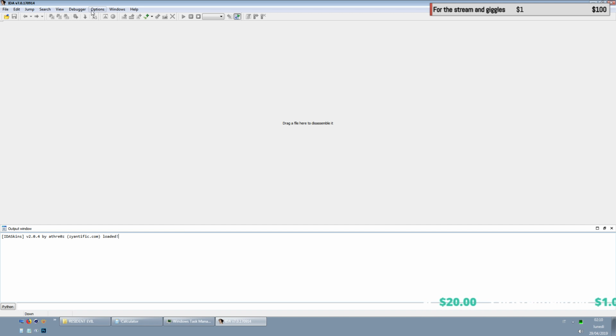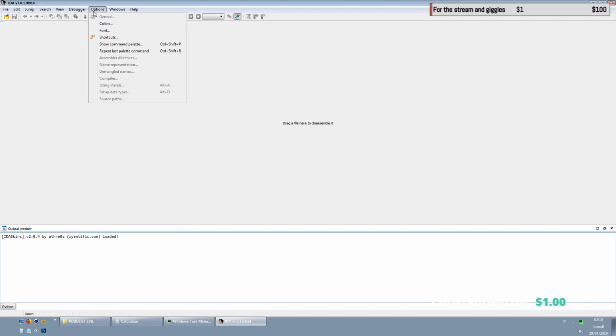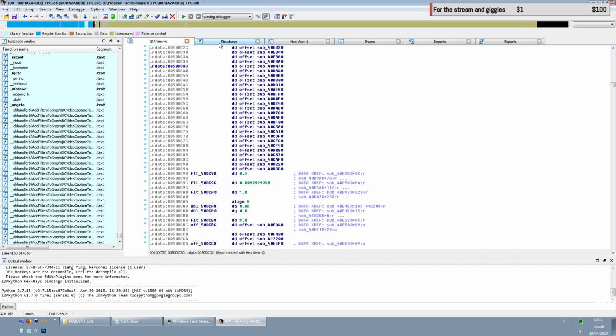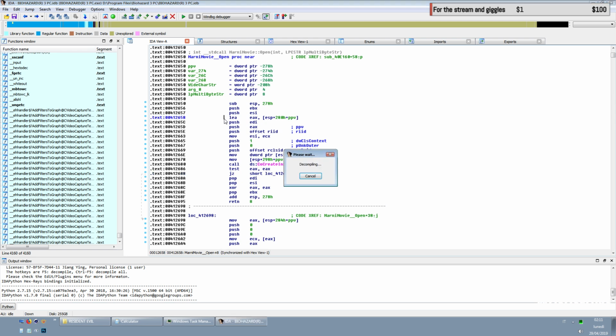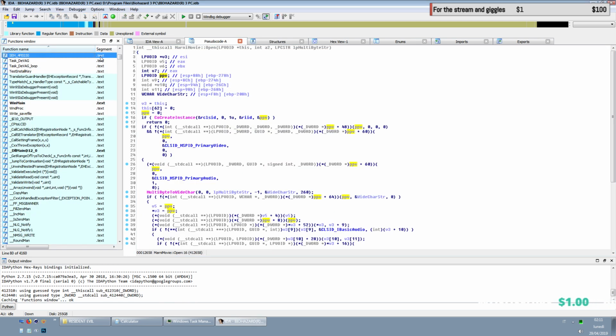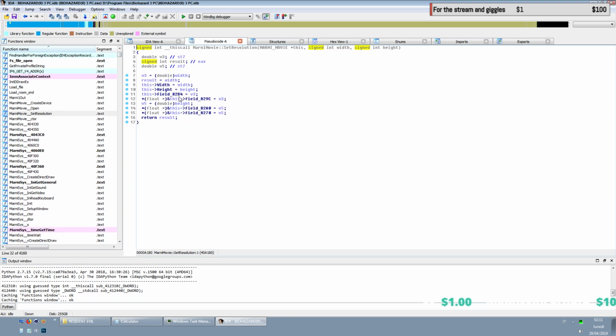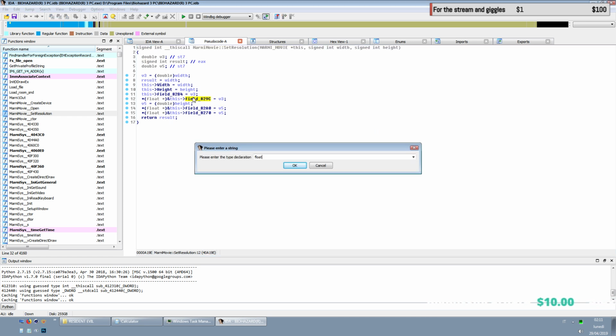Yes. And doesn't seem to load anything. Okay, it's still slow. Fucking hell, I can't even change a name or type. What the hell, Ida? What the hell's wrong with you?